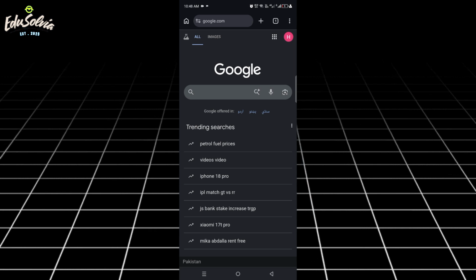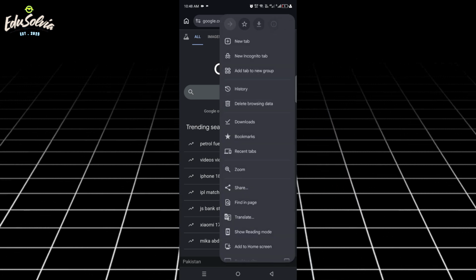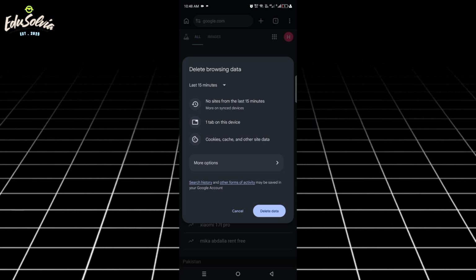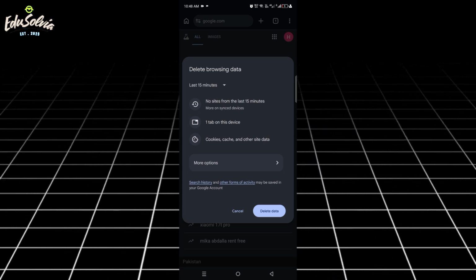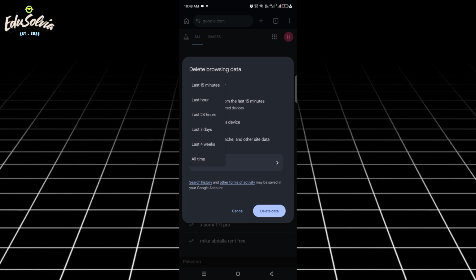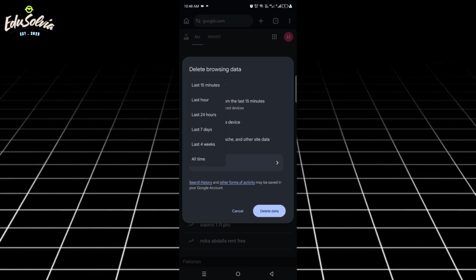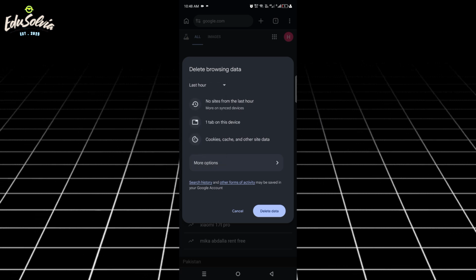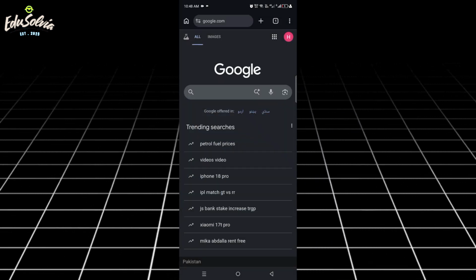Then, tap the three-dot menu in the top right corner and select Clear Browsing Data. Next, choose a time range. If you want a complete cleanup, select All Time. If the issue only started recently, you can choose a shorter time period instead. After selecting the time range, tap Clear Data to remove your browsing history, cache, and other stored data.